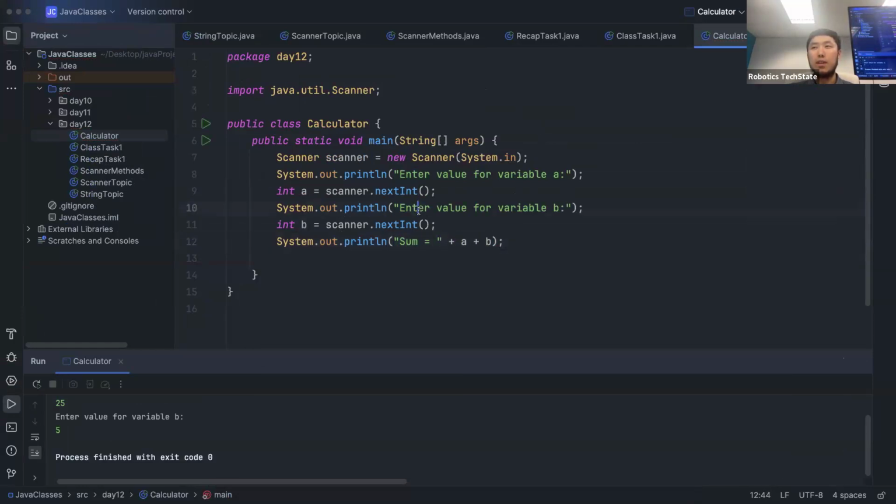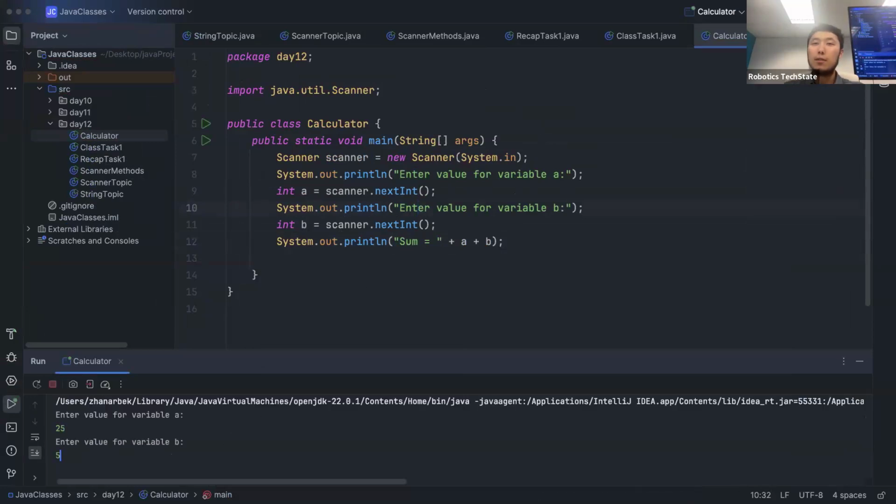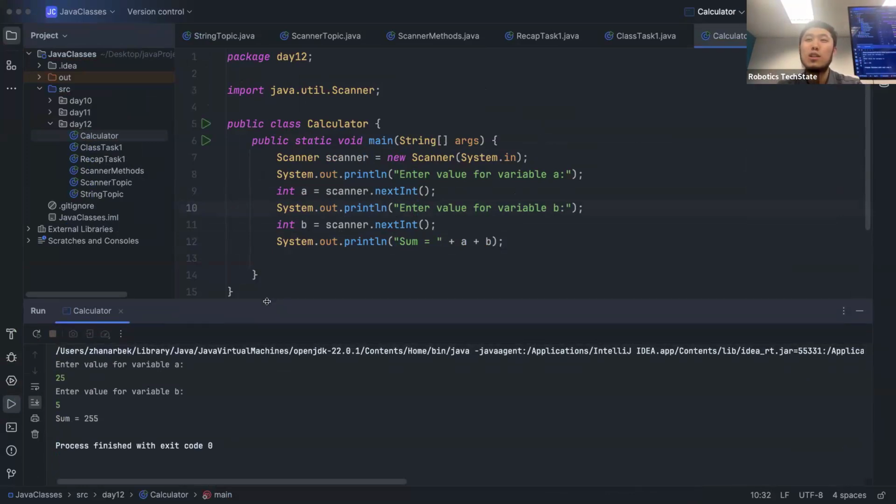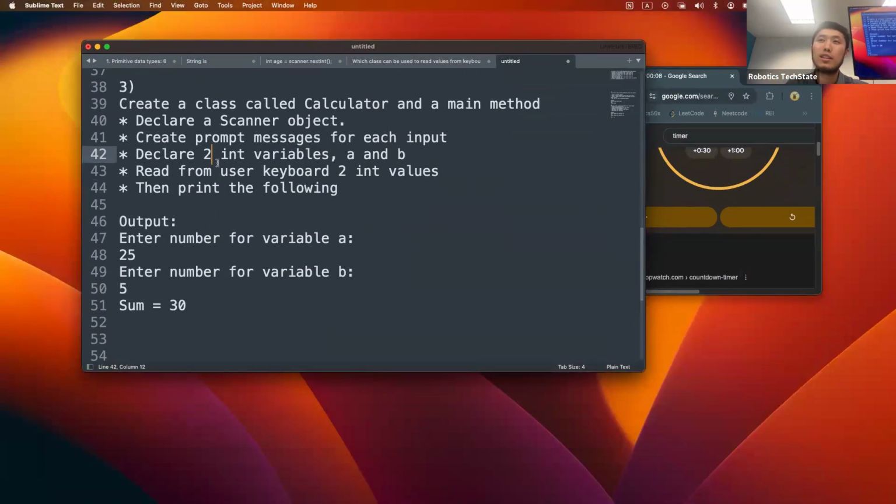So let's see, guys. Let's run it. 25, 5. Something is wrong, guys. Why is it so, Guliza? Why do we have here 255 instead of 30? We didn't put the C version, meaning int C should be like A plus B. All right. So did I tell you to create here C? No, so we don't need C.